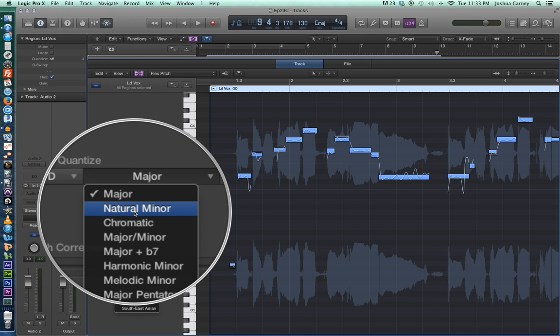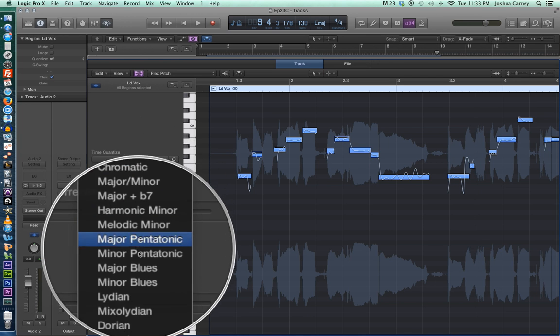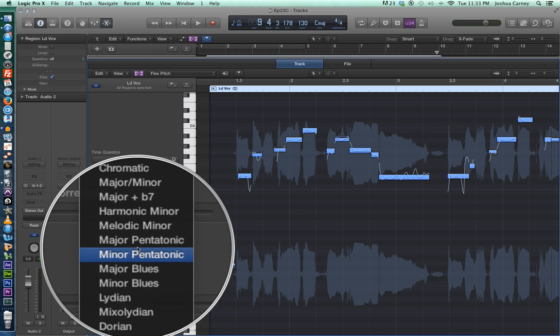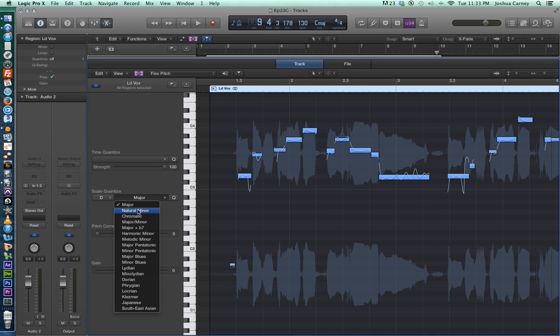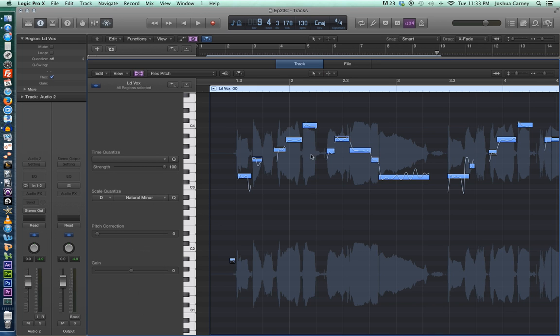There's harmonic minor, there's melodic minor, and there's a whole bunch of other scales as well. So if you're familiar with music theory and you know what scale the melody is built upon, you can better make the decision as to what to quantize to. By choosing D natural minor, all of the notes are going to snap to the nearest note in D natural minor.